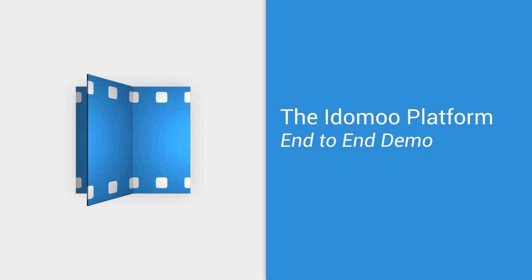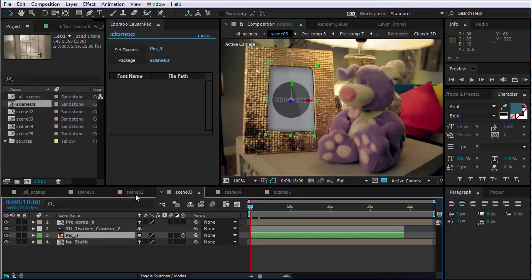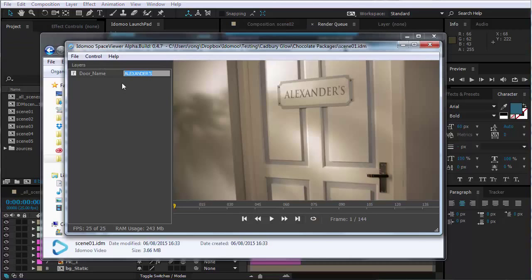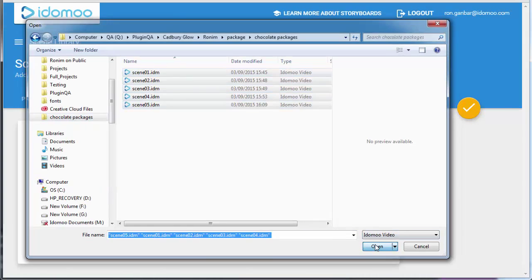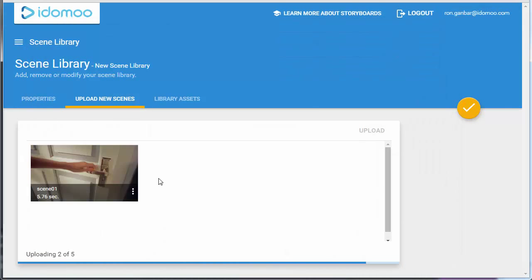To conclude, making personal videos is a simple matter that usually starts with animation done in After Effects, where you can define placeholders and package scenes as IDM files. You can check the IDM files in the Space Viewer and make any necessary changes back in After Effects. Once you are happy with the IDM files, you can upload them to a scene library.